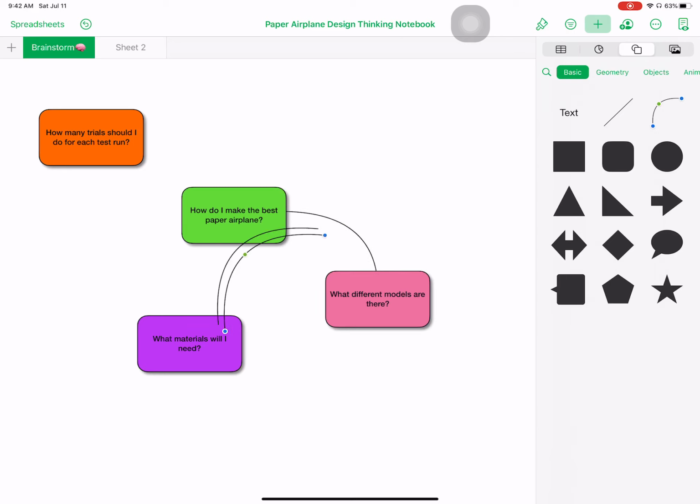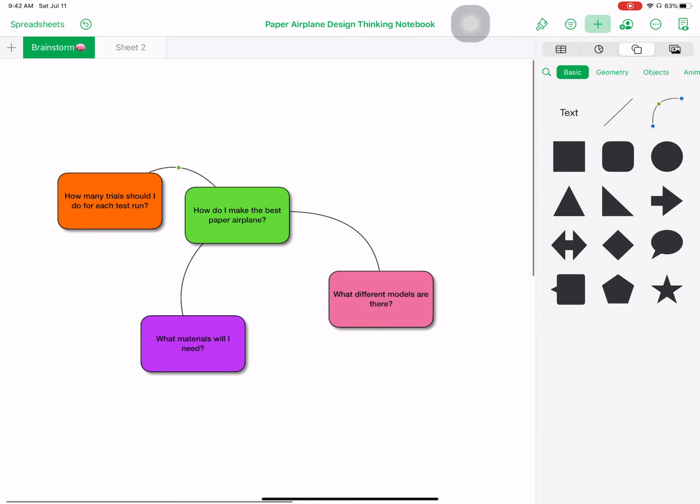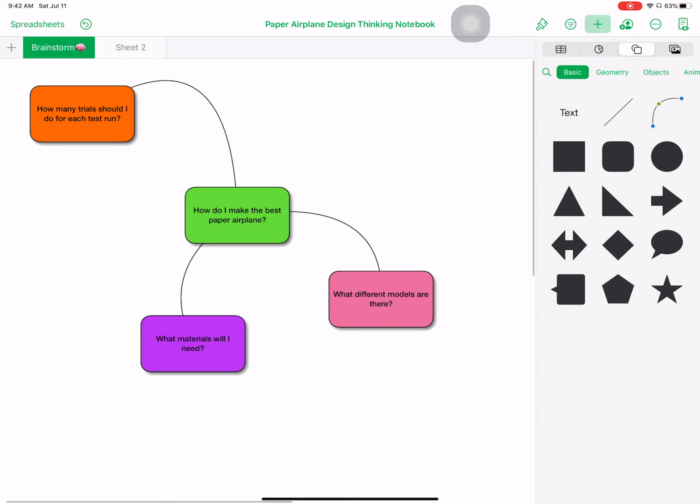I'll also connect the green square to my purple square. I don't think I want that to be a straight line. I want some dynamic illustration here. And then I will, there we go. So now it kind of shows that the concept of trials and models and materials all fit under this main question of how do I make the best paper airplane?